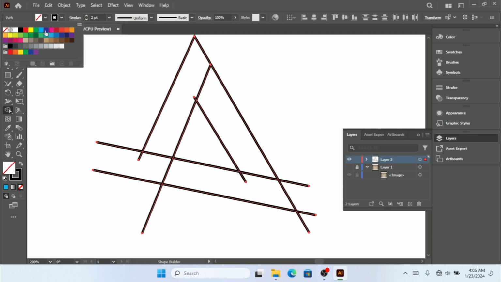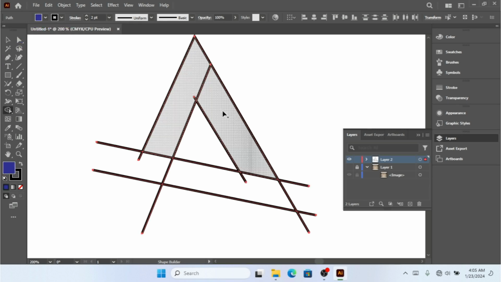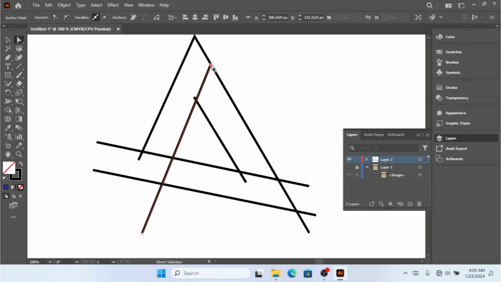I think everything looks good, so we're going to select here everything, and we're going to use this shape builder tool. So now I'm going to select the color, and what we are going to do now is that, as you can see, if we click here, it's going to be a single shape. So how we can fix this? We have to just click at this line and just move it here, so we can fix this problem.